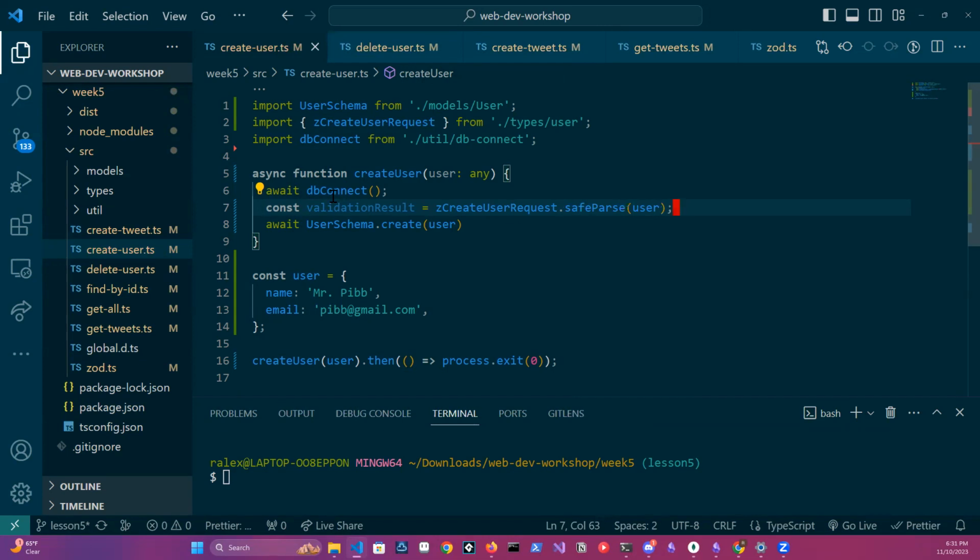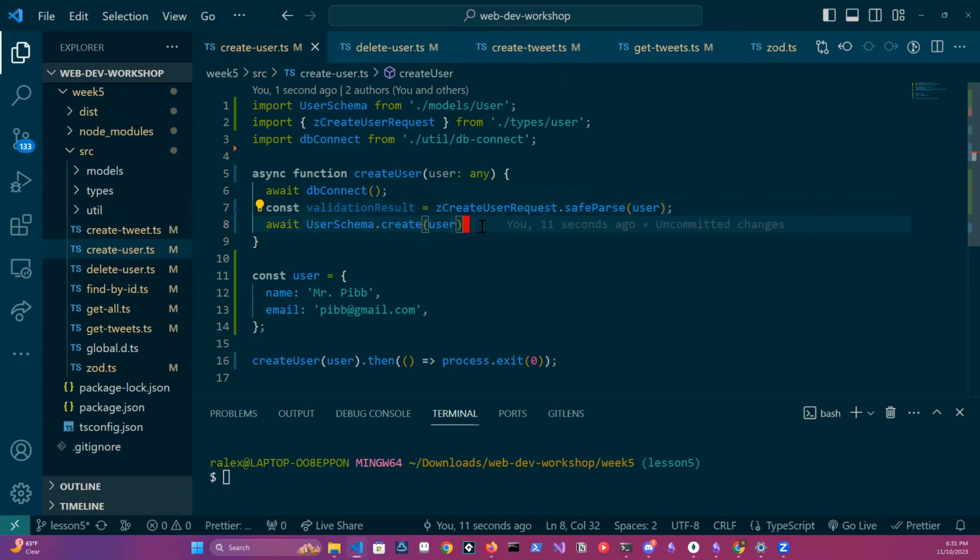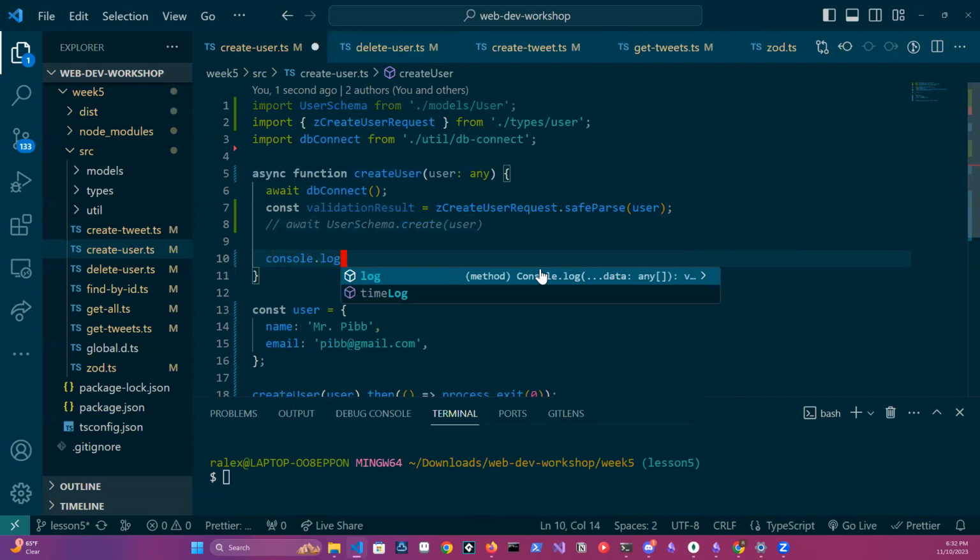What we can do before we actually tell Mongoose to create that user is validate that the user looks as it should. Again, if you remember, this Z create user request specifies what our user should look like. And then this safeParse function says, hey, this user that we're trying to create, this one right here, does it follow the same format? We know the answer is no, because this doesn't have a username. So let's add a console.log and log the validation result. Let's see what that gets.